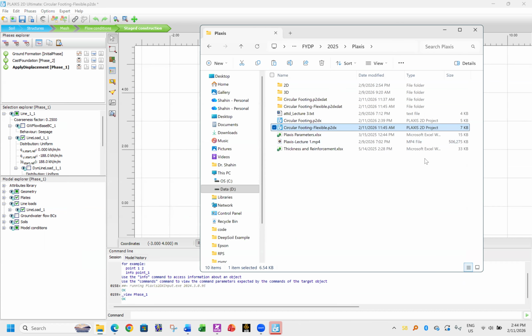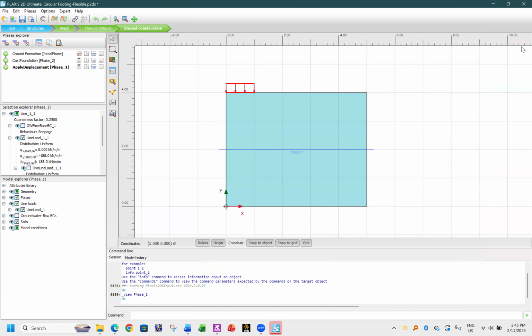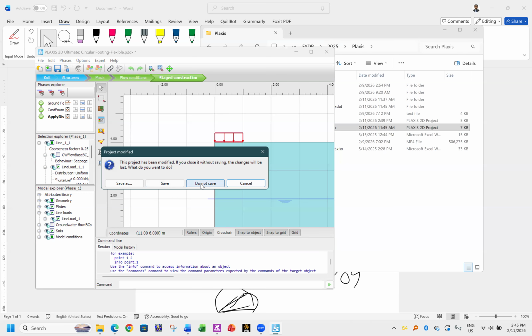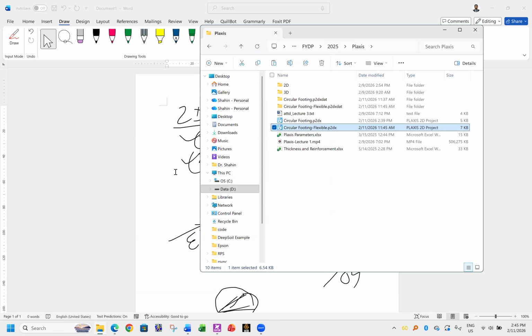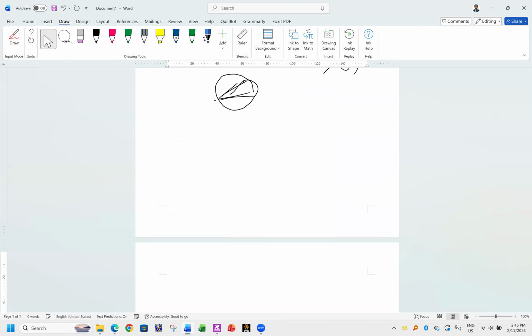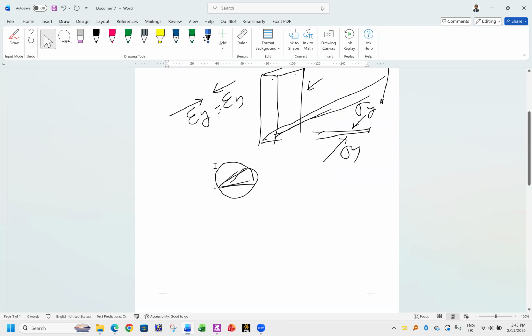For your FYDP case, we need only 3D, FEM 3D, Plaxis 3D. So today I'll talk about Plaxis 3D. But before that, I need some explanation here.